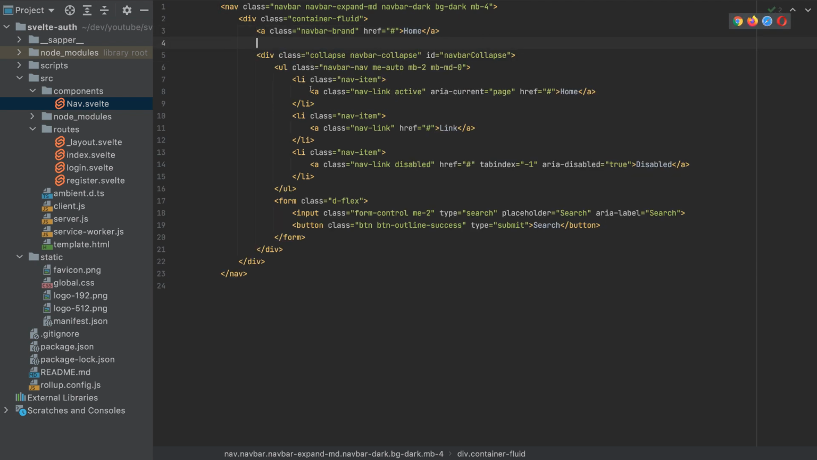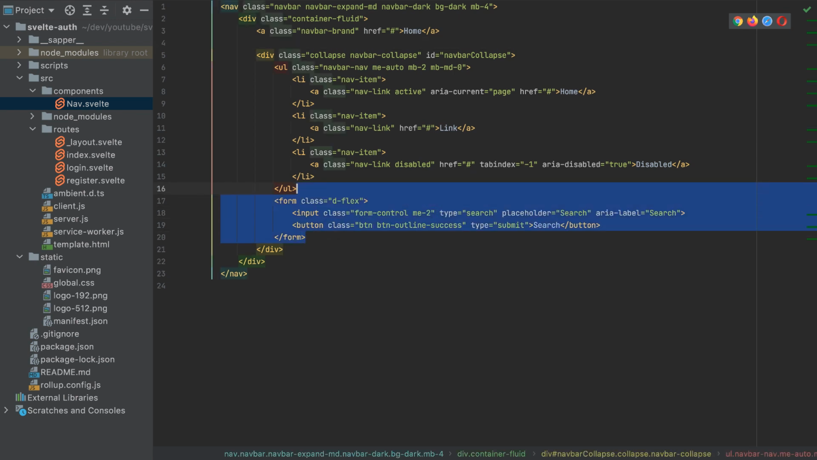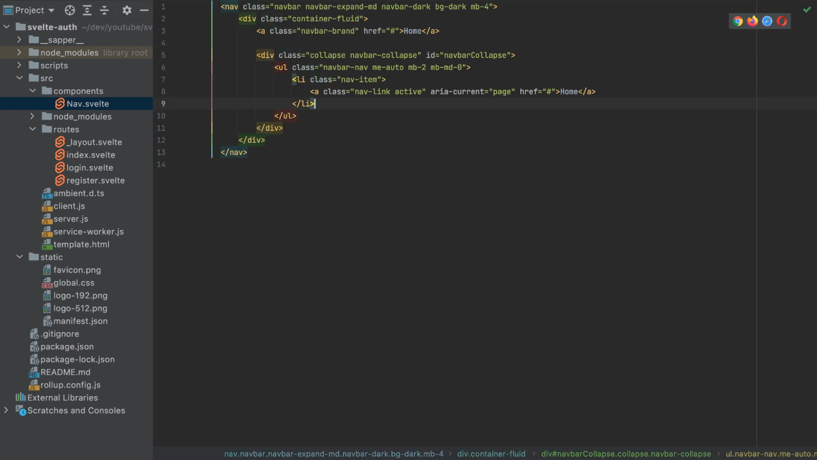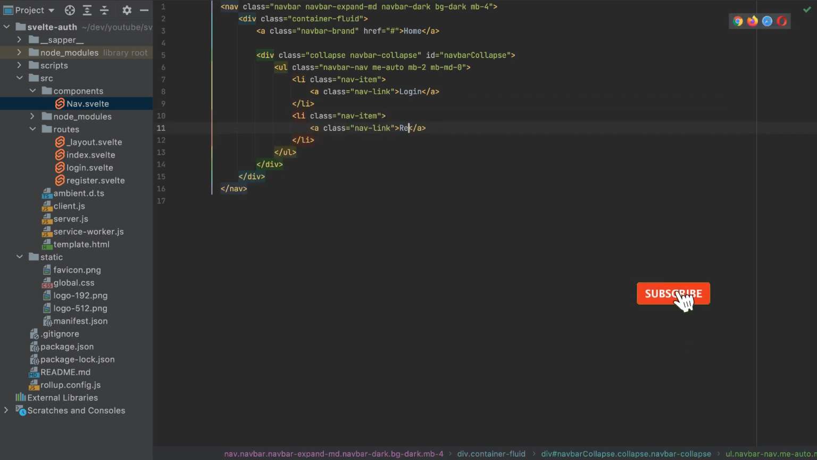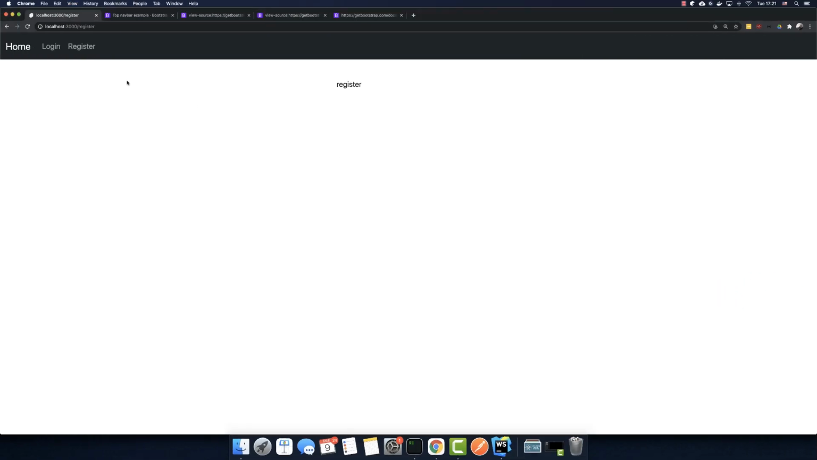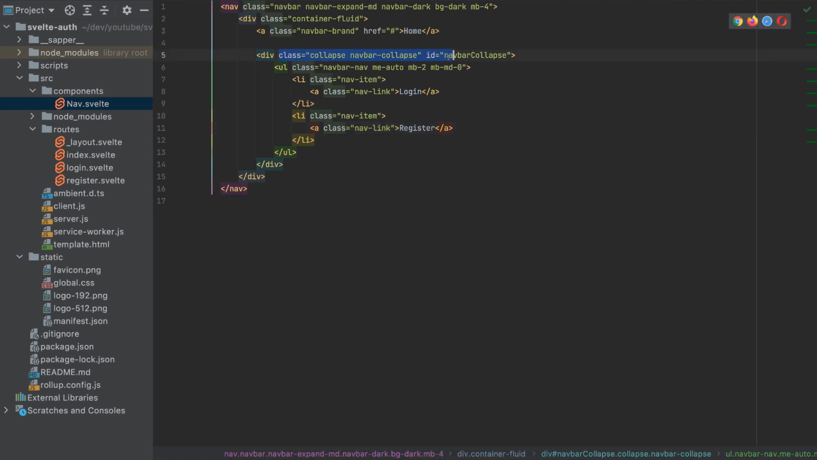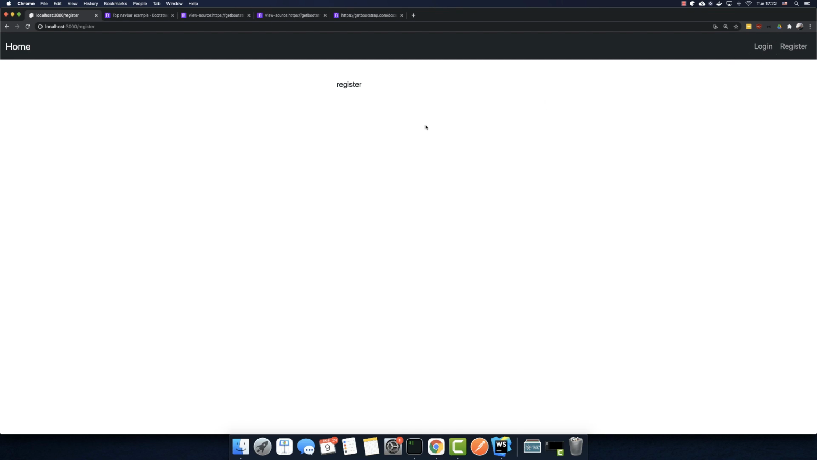I will remove the button here. I will remove the form. I will remove everything here. So this is a link, with the name here will be login, and I will add another one for the register. So we should remove also this div here, and now it looks better.